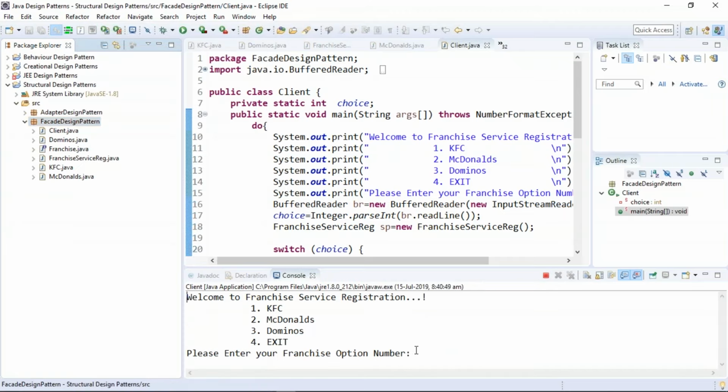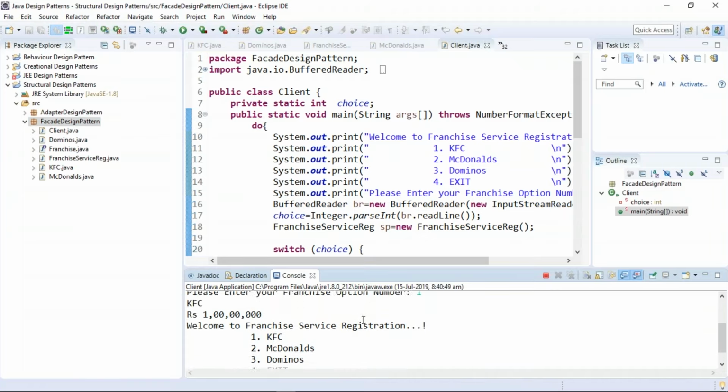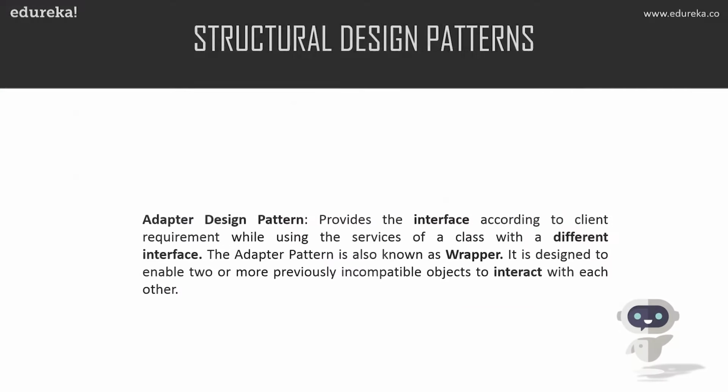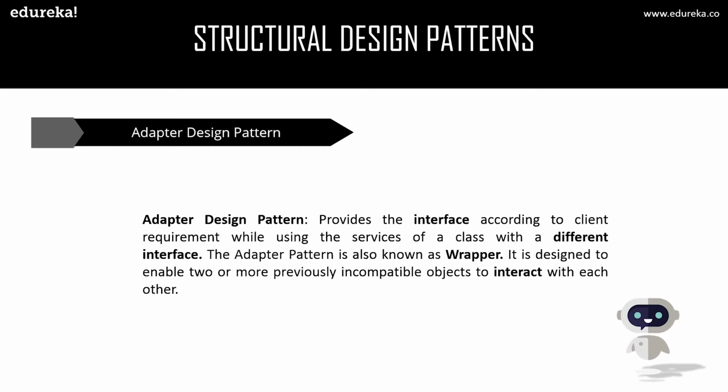As you can see, we have already got the output, and this is asking for the franchise which we need to buy. Let us select KFC. As you can see, we have got the output here, and it says the franchise cost for KFC is 1 crore. Now let us deal with the next structural design pattern, which happens to be the adapter design pattern.